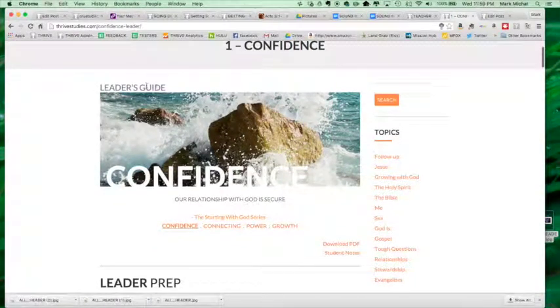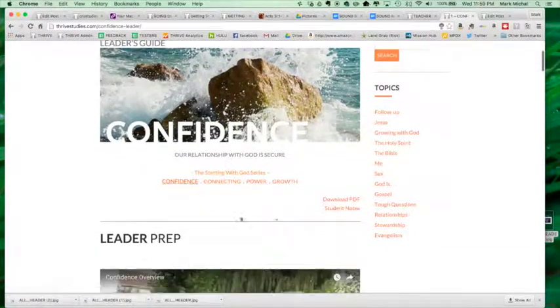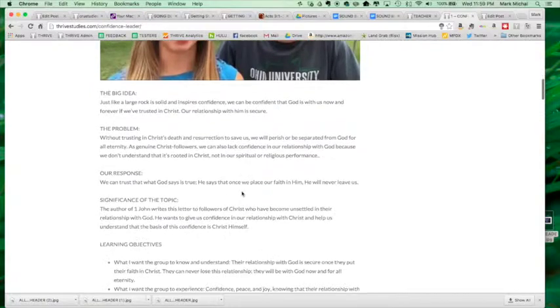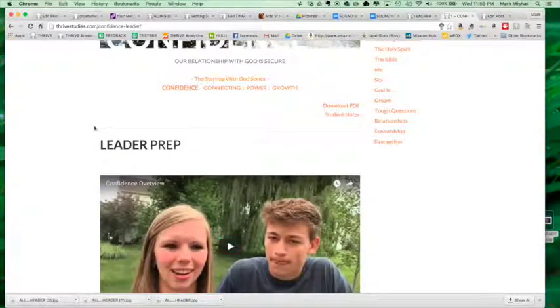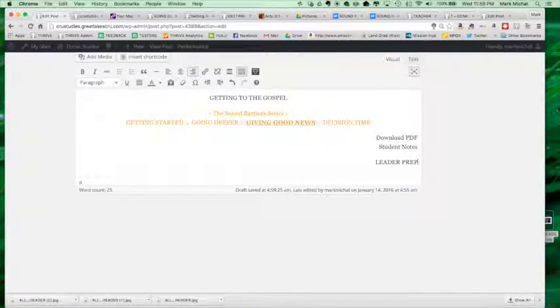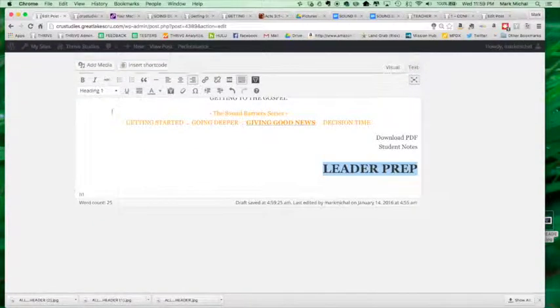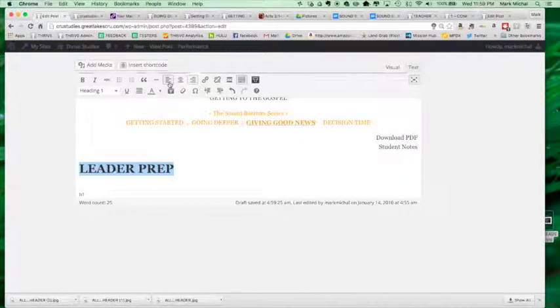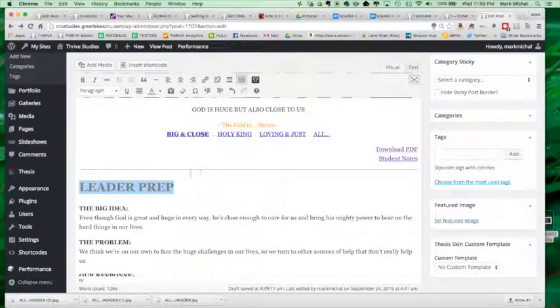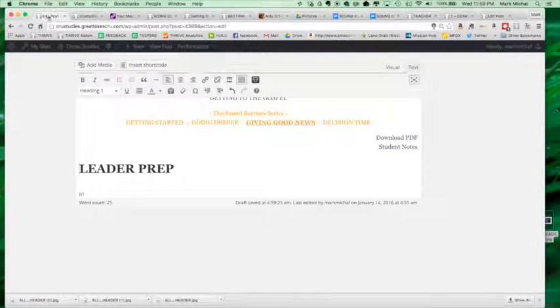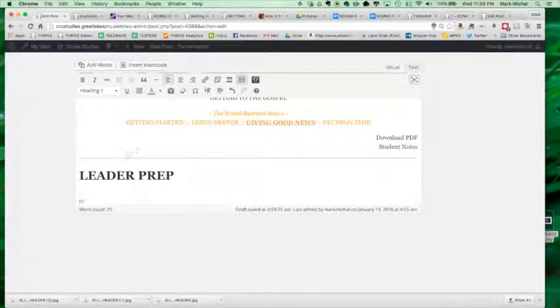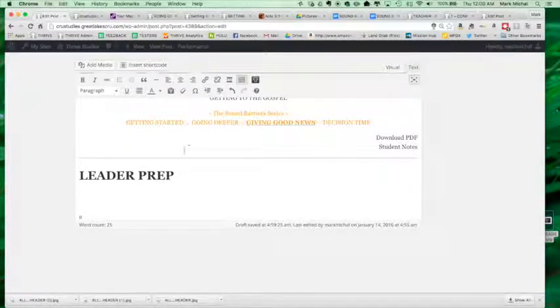So you can see the leader's guide at the top there, the picture, all of this stuff is how it's supposed to be. So the leader prep is what we're going to do next. Got that. It is a heading 1 and it's left justified. And then you might notice the line right there, and that line is just this line right there. So that gets you the leader prep.